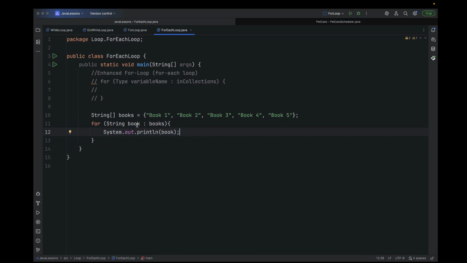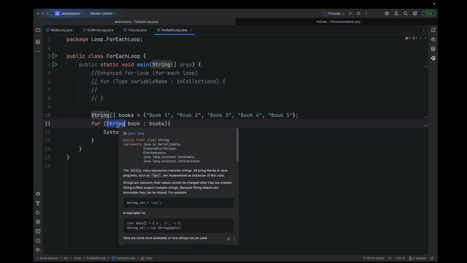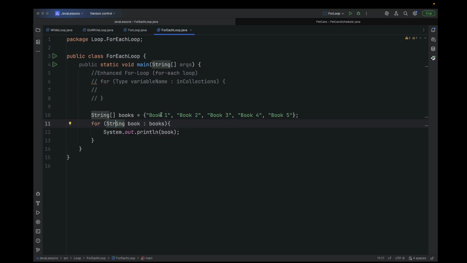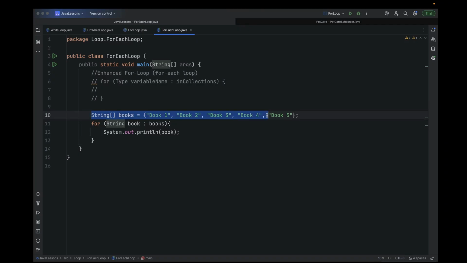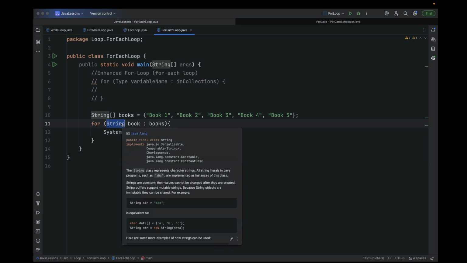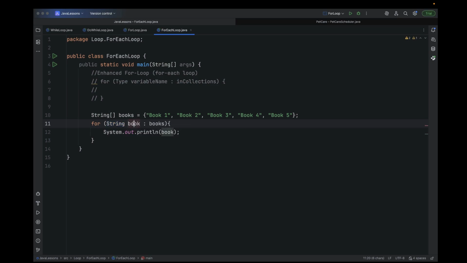But let's explain this. This is a variable here. Remember, the variable type defined here is telling us the type of each item in the array. For example, had this been an integer array, we would have defined this to be an int. But because our array is an array of strings, each of the items is going to be a string. Hence we define our type here to be a string, and we give it the name book.